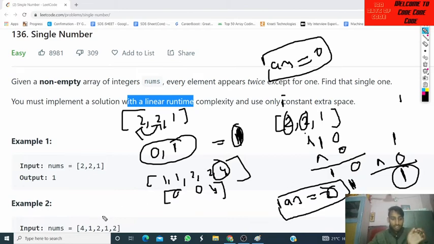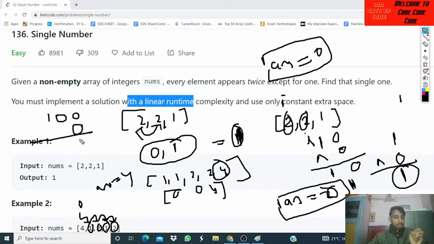In the same fashion, after doing the XOR operation with 0, with 4, we will do the XOR operation with 1, with 2, with 1, and with 2. At last, 4 is stored in our answer, because the same numbers become 0: this and this XOR becomes 0, this and this XOR becomes 0. After that we do the last operation: 1 0 0 is the binary number of 4, and XOR with 0 keeps it as it is. So our answer is 4, and we will return 4.